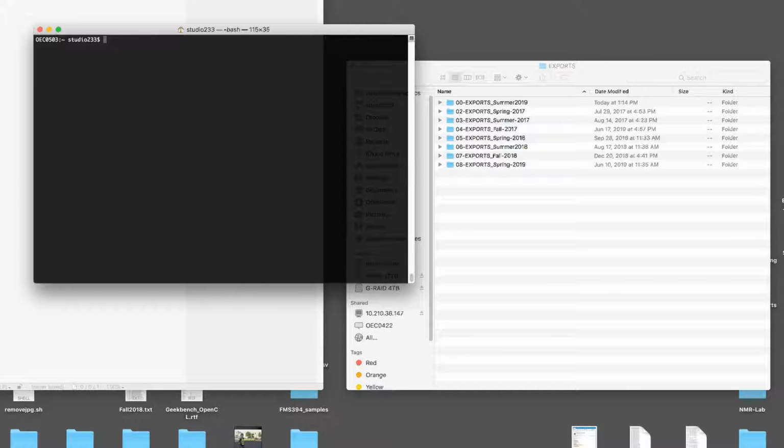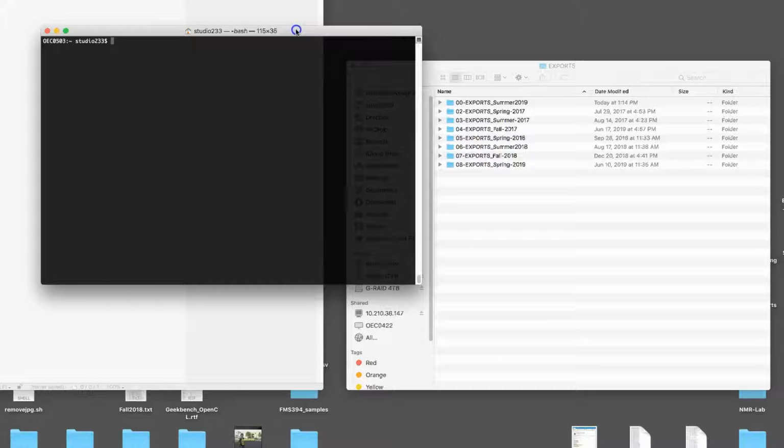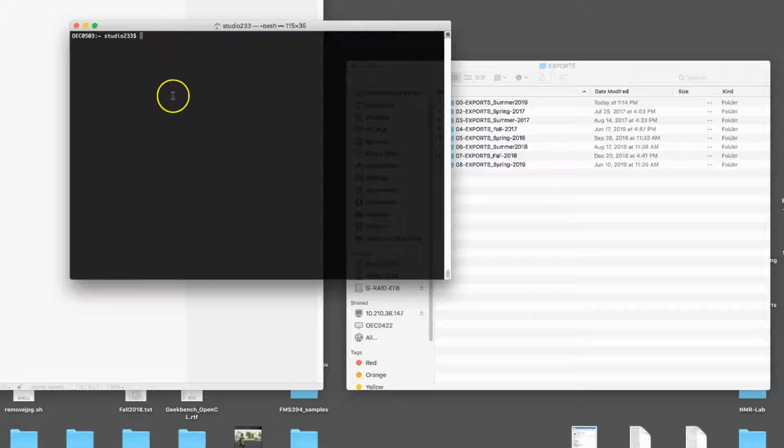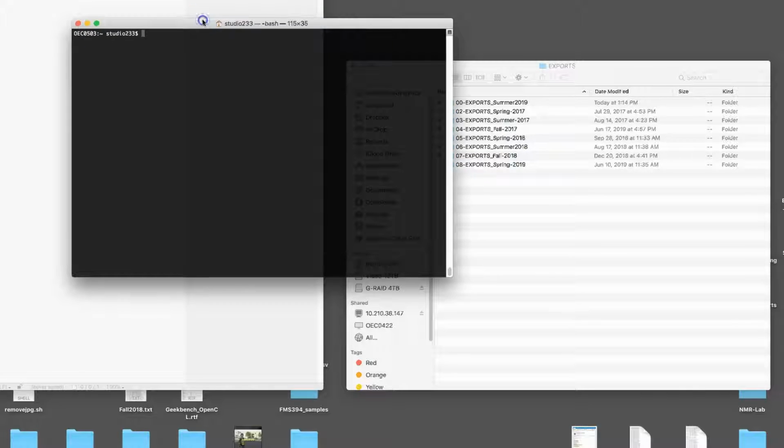Right now I'm in the terminal, which again you just access from the Utilities folder. I have changed the default colors on mine to be dark with light text. There's a whole variety of different ways you can look at this, and I think the default is completely opposite of this. They all do the same thing regardless of how they look, for the most part.